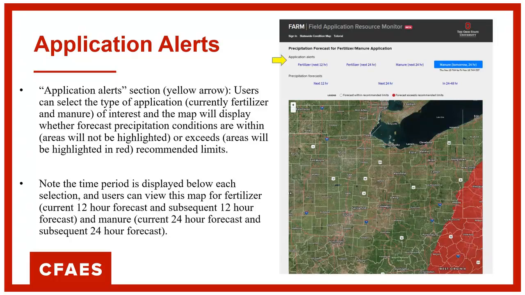And in this view, we're giving you two views of Ohio. In this top one, we're giving you application alerts. So areas that would be under alert for fertilizer application or for manure application. So there's fertilizer for the next 12 hours, fertilizer for the next 24 hours, manure for 24, and manure for 48. So you can get an idea clicking on one of these links. That'll bring up a map that shows you what part of the state it would not be recommended to apply that product in that time frame.